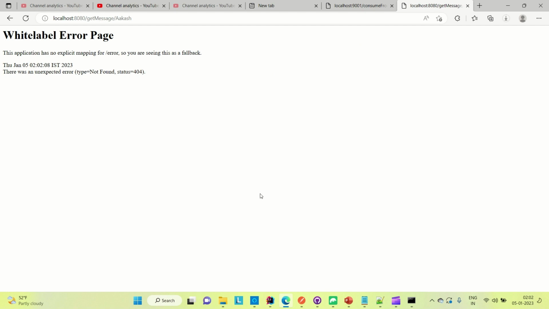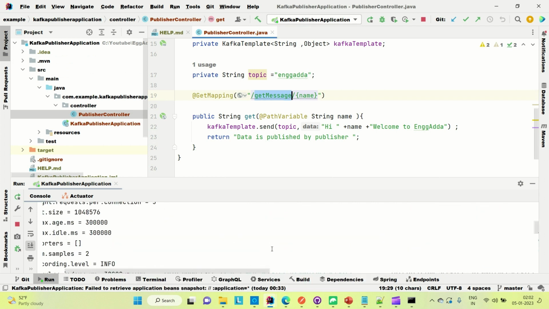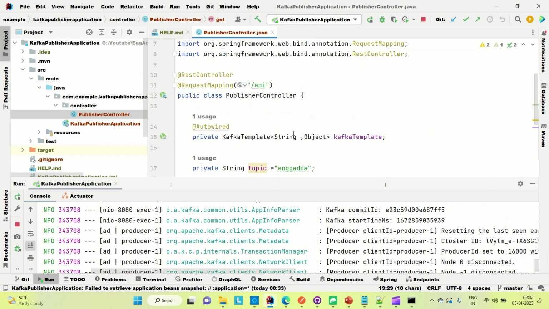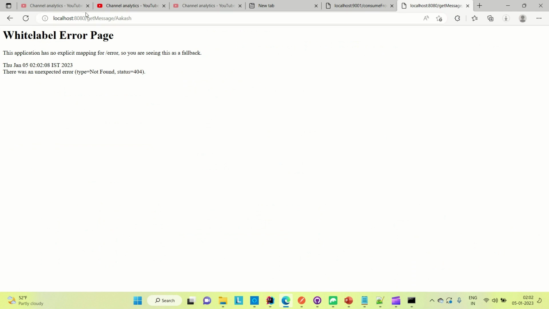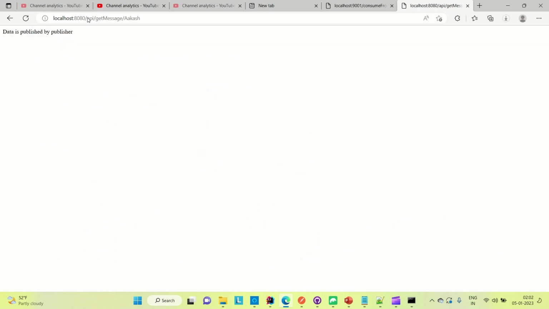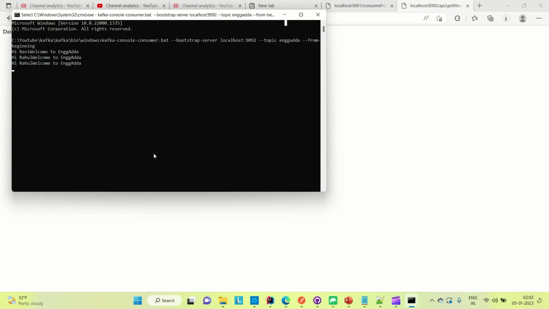So it is not working. Okay, let me come here to the publisher and see what is happening. Okay, it is API here that we are not using in the URL. So let me try to do that. API slash get message slash name. So you can see data is published by the publisher. Now coming to the consumer, let's see how it is behaving, because for so many hours it has not been touched, so I don't know if it is working or not.